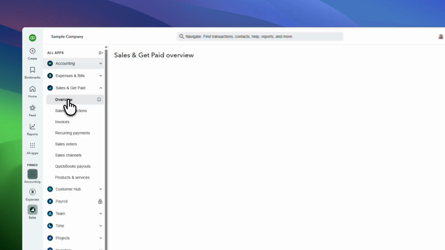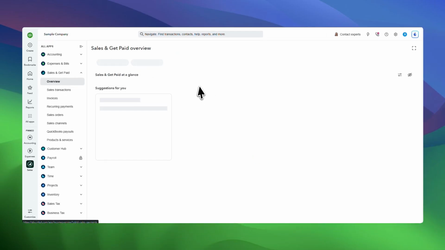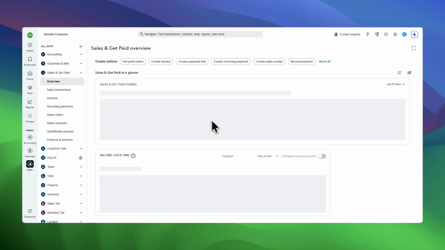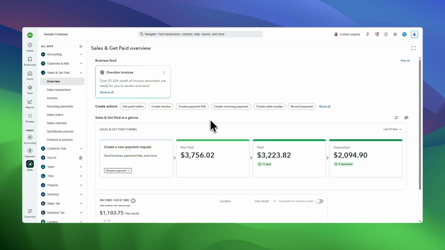After that, click on Overview. The Overview page gives you a general summary of your sales and payment options, and it's also where you'll find the feature needed to create a payment link. Now, on this page, look for the Request Payment option. Click on that, and then choose Payment Link.